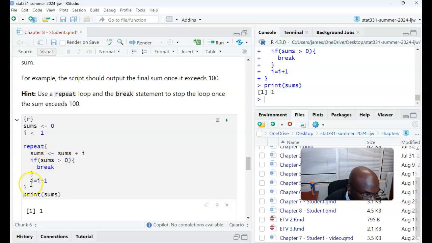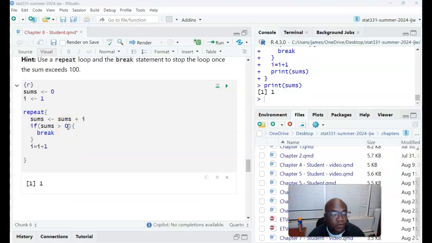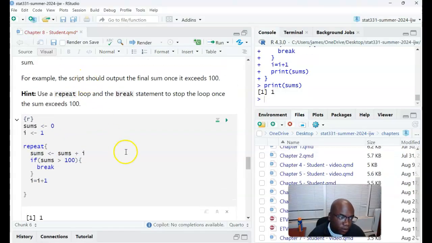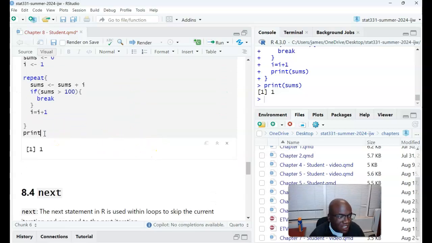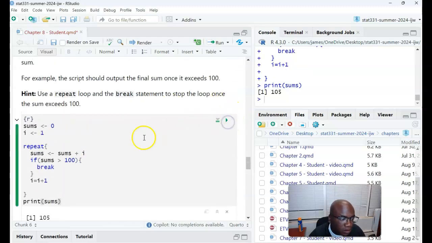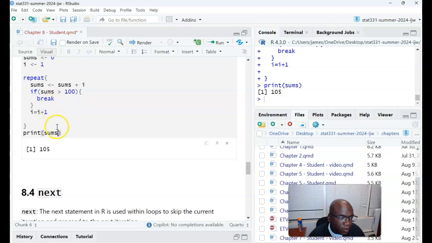So sums, repeat if sums is greater than 0. Sums is 0, i is equal to... let's see. I knew I was going to embarrass myself. It's 100. I didn't read the question. Print sums. Okay, so it reached that point at 105.